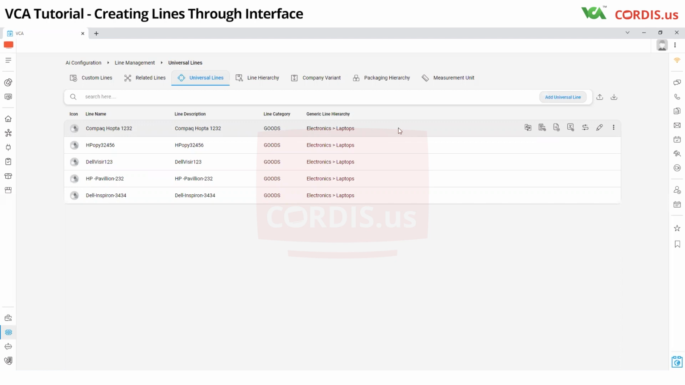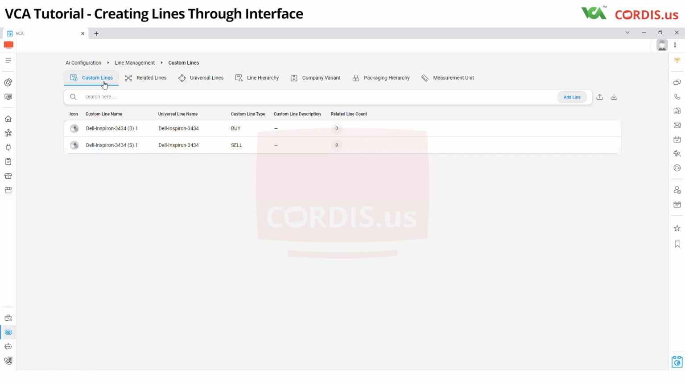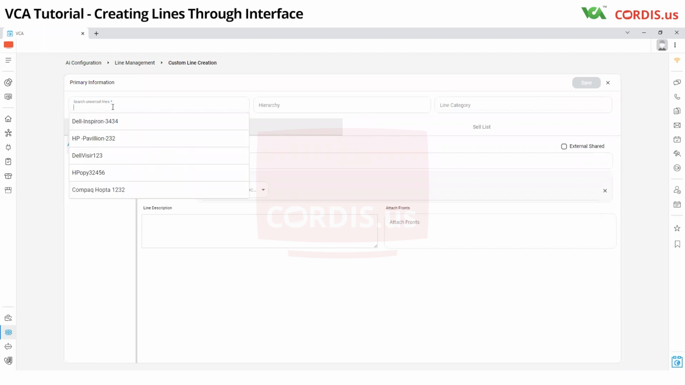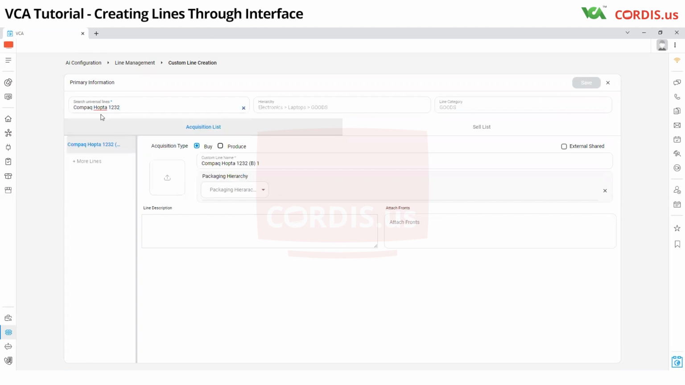Now, once you create a new universal line, you can go ahead and create custom lines under it. Custom lines are more like, there's the same laptop in green, blue, or white color. It has different memory capacity. So custom lines actually represent items that you can buy or sell. These are your direct source of revenue. So I can add a custom line here. Please remember, when you add a custom line, the custom line must belong to a universal line. So you must select an existing universal line.